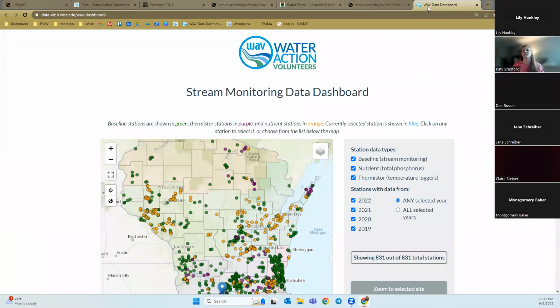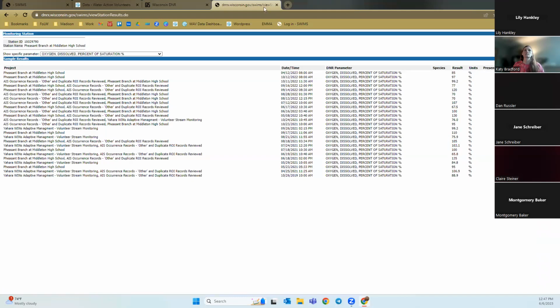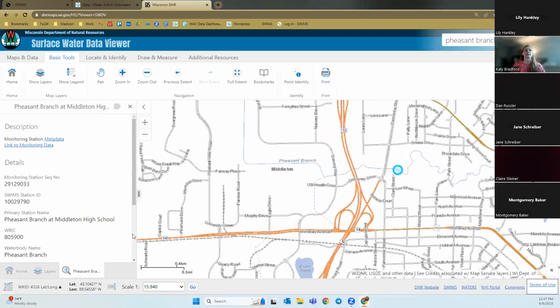I need to hide my thing up here. How do I do that? Hide floating meeting controls. Surface water data viewer, where was that? Sorry, I have too many tabs open right now. Okay, surface water data viewer. That's the basics of how you look for your site in the surface water data viewer.